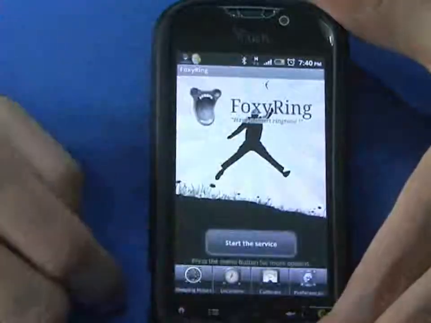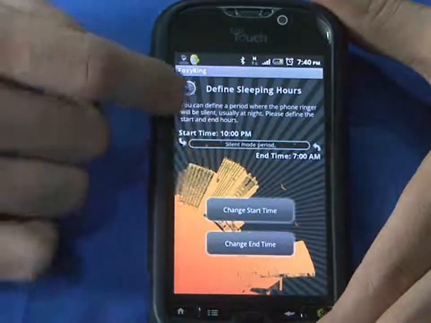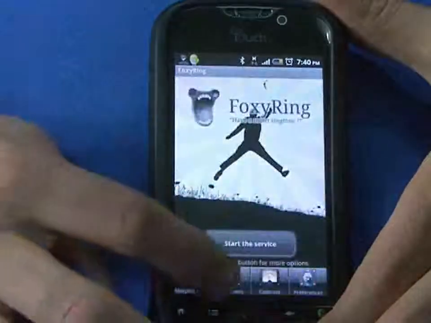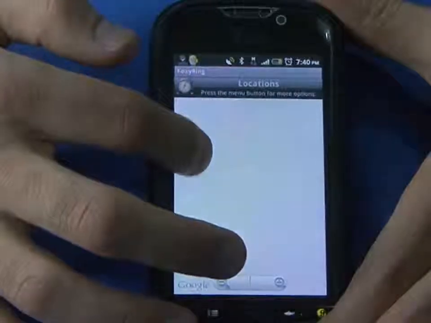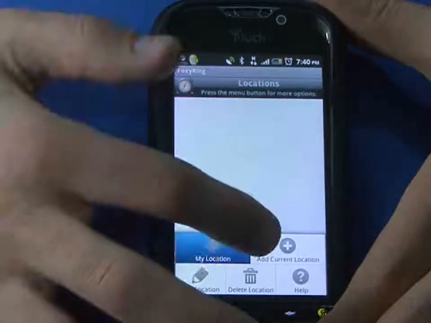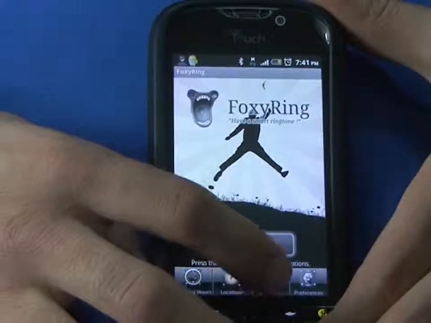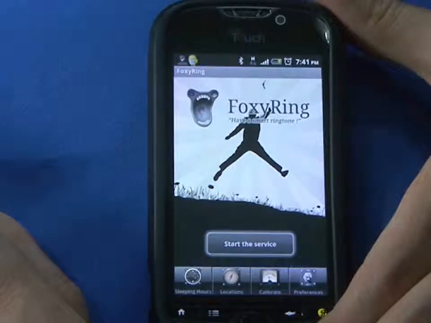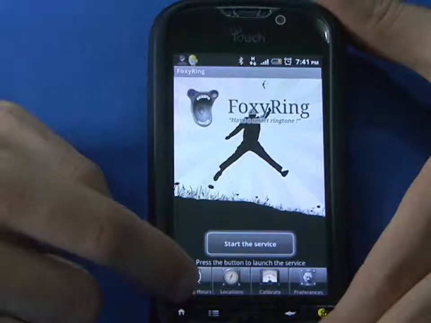Let's go ahead and look at some of the options that we have here. First of all, we can set our sleeping hours, so you can change what time it'll go quiet and what time it'll go back to loud. You can set your location, and I don't have one in there currently, but I can add one. Add current location if I wanted to. And I can also calibrate it for the microphone so that it can see how quiet the room is. So it wants you to calibrate the mic to see what it picks up in a quiet room to then allow it to ring at the appropriate volume in a loud room.